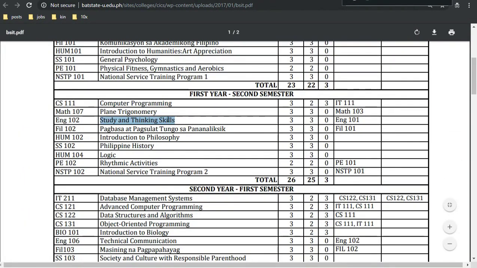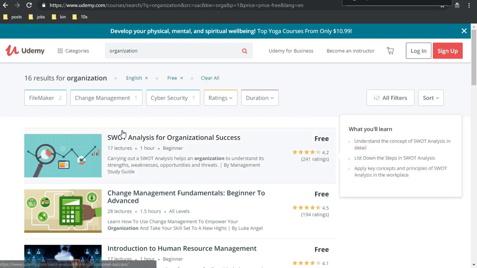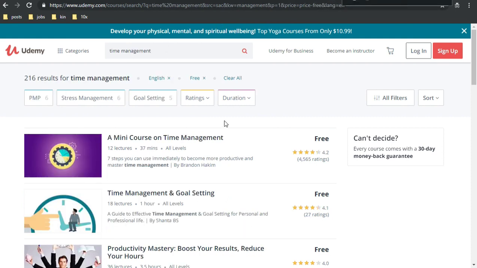The next one is Study and Thinking Skills. So it's very vague in what this is. I would think this means how to be organized, organized with your habits, organized with your studies. And since this is a programming course, or rather a programming degree in some fashion, I would say 2 things: organization, when you search in Udemy, as well as time management.